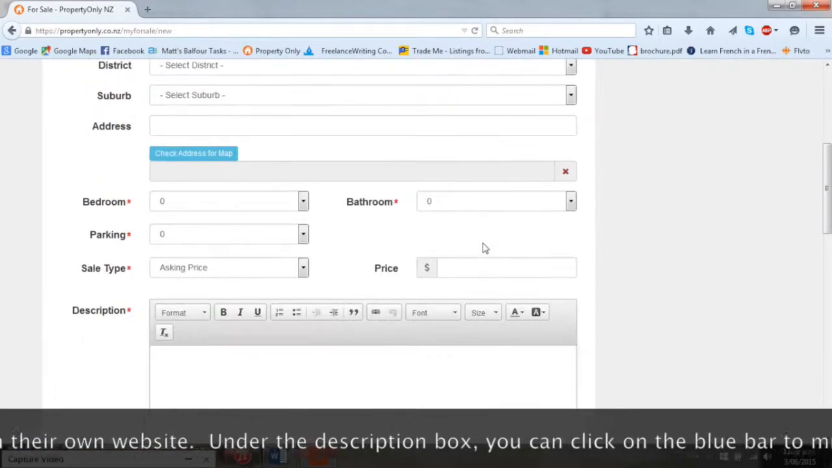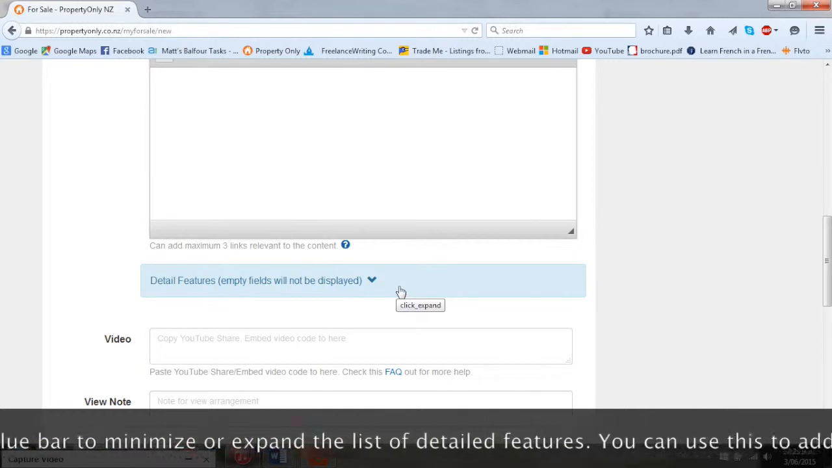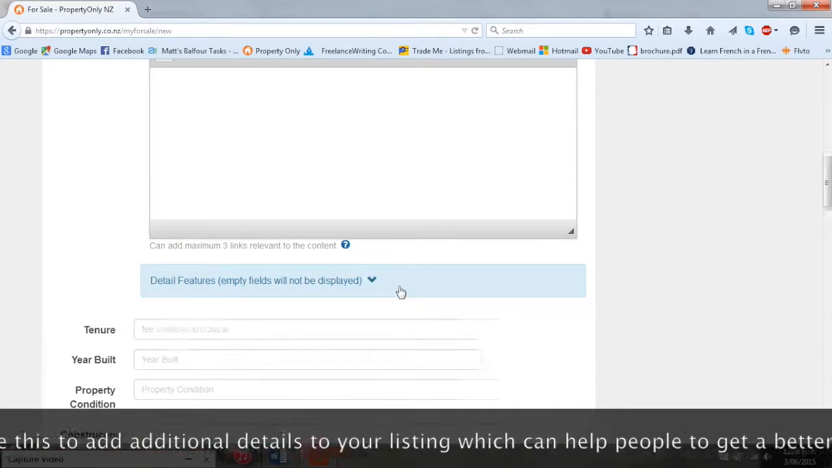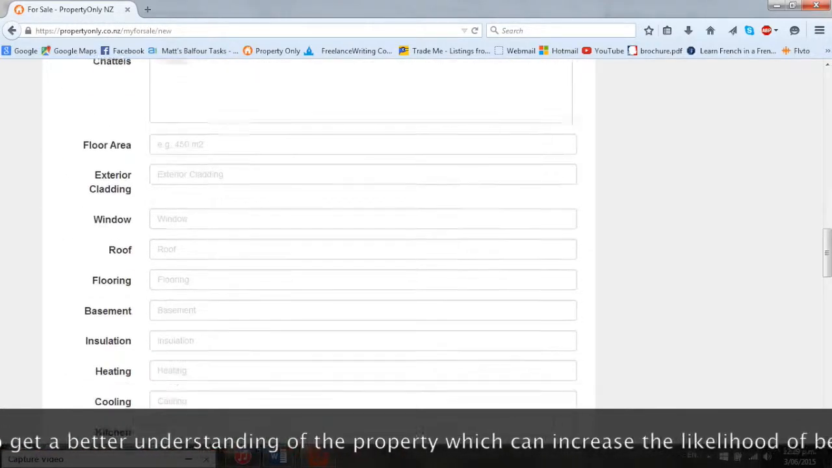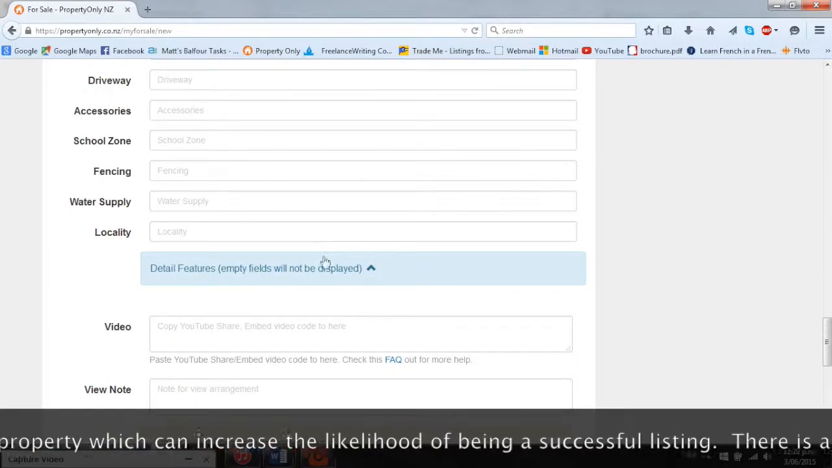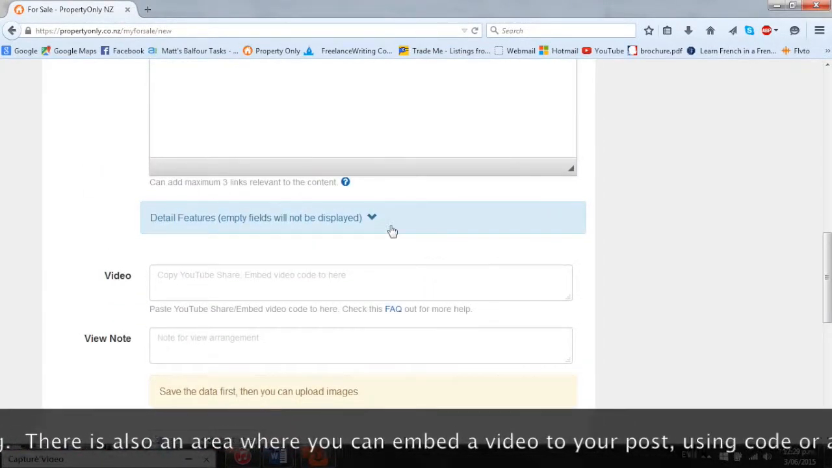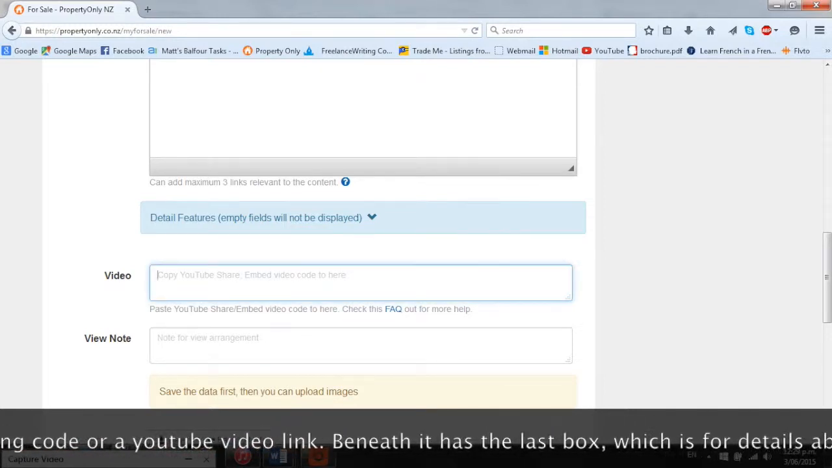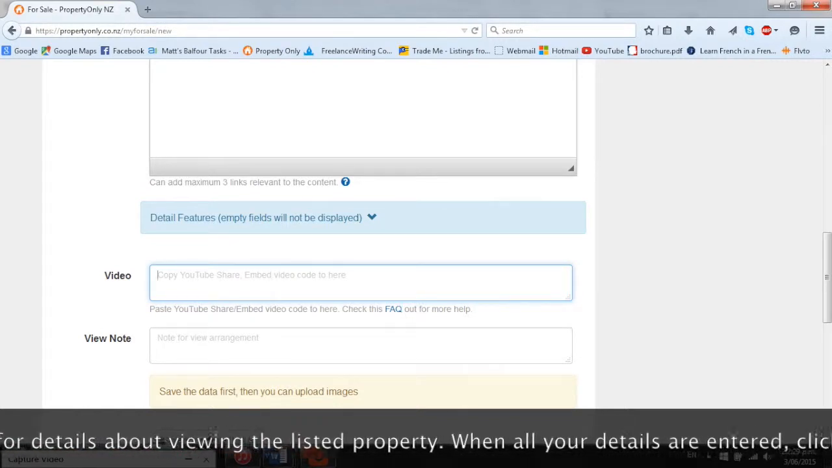Under the description box, you can click on the blue bar to minimize or expand the list of detailed features. You can use this to add additional details to your listing, which can help people to get a better understanding of the property, which can increase the likelihood of being a successful listing. There is also an area where you can embed a video to your post, using code or a YouTube video link. Beneath it has the last box, which is for details about viewing the listed property.